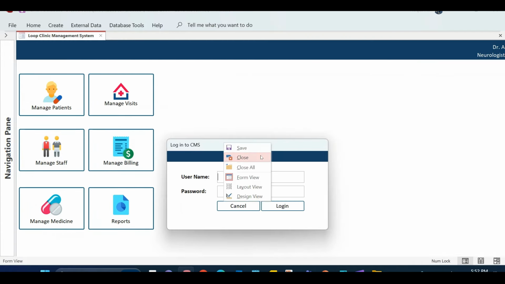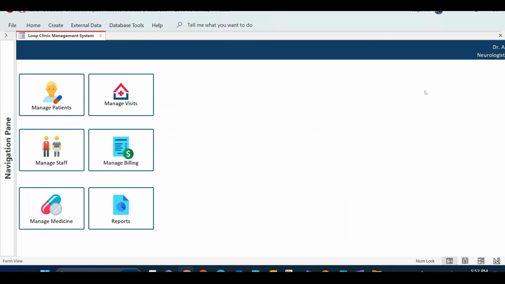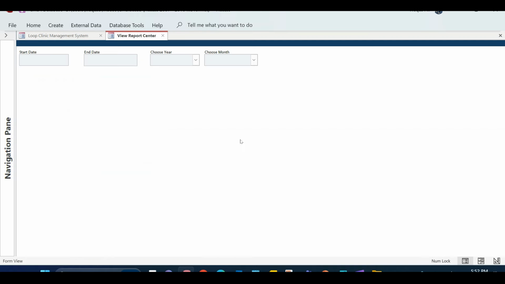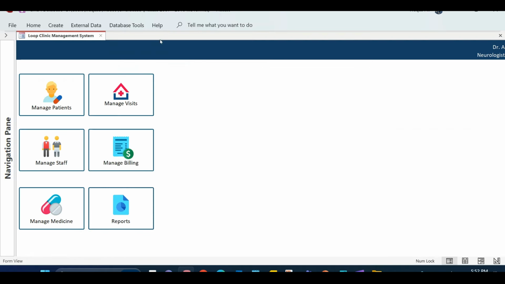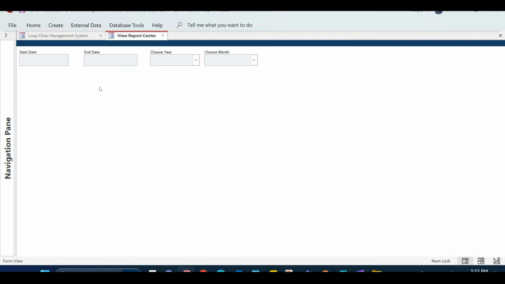Now we have already logged on, and the temp user is still showing up, which is good. So now I click on reports, and here we are with the report center. This is a very simplistic report center. You can achieve a lot with Microsoft Access.